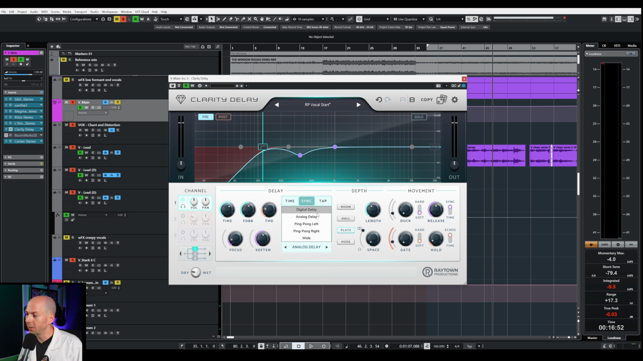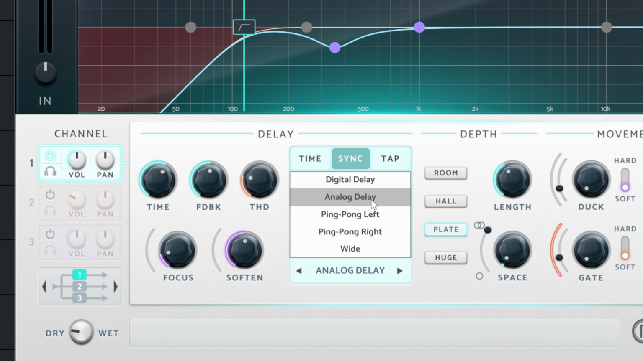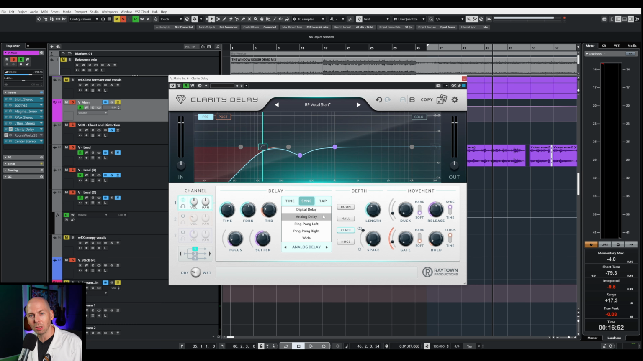I have a ton of different options, and by a ton I mean 5. So we have a very clean digital delay. The analog delay is sick. I use this all the time. This is my favorite vocal delay. The tails and the repeats slowly evolve as it goes longer and longer. So it just adds this cool complexity to the sound.